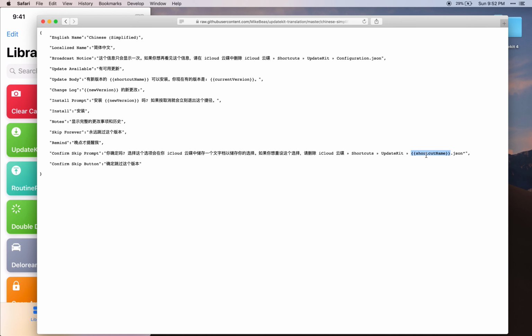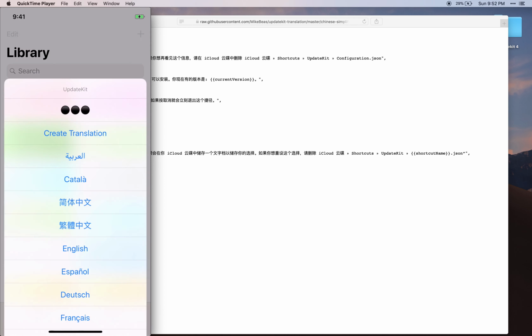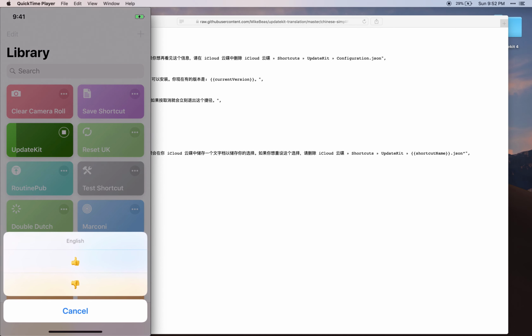So that's how it works. That's user installable translations in UpdateKit 4.0. I think it's probably going to come out tonight. I'm going to maybe look at one or two more little fixes or tweaks for it, and then it should be all set. But look for that very soon.